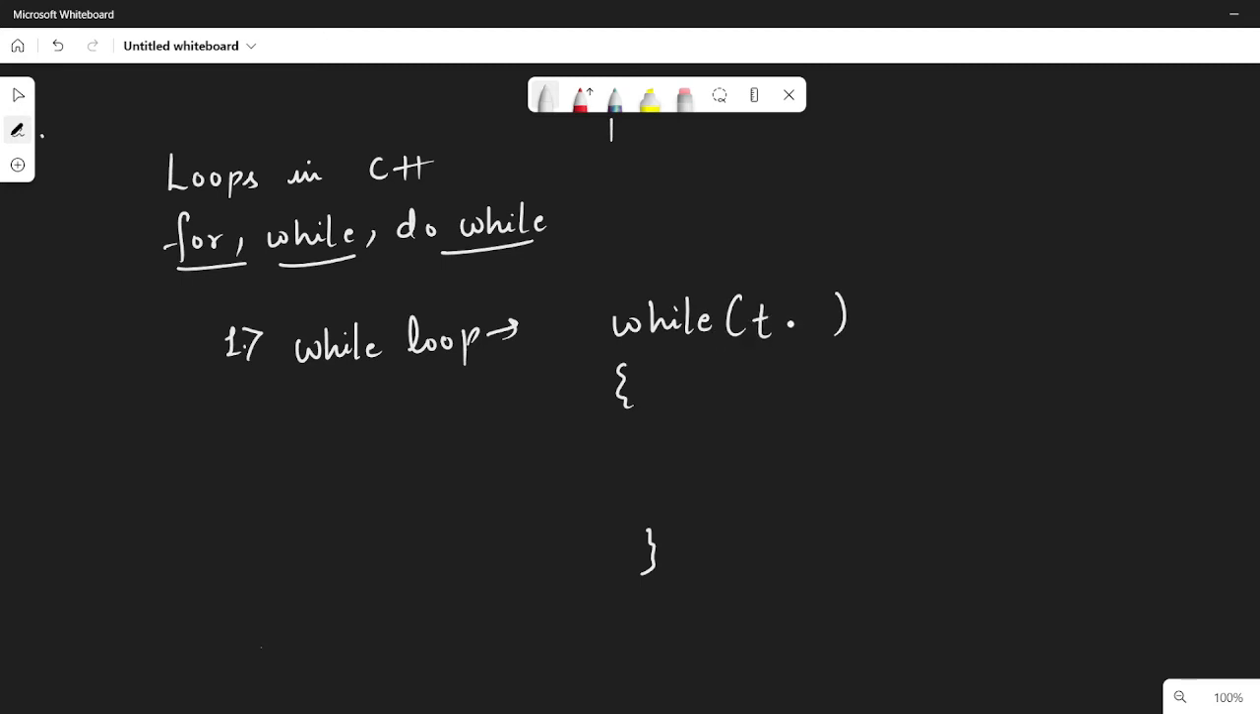While t should be less than 20, and I'll initialize t equals to 10. Cout what we have to see out is that t in separate lines. And after that, increment the value of t.